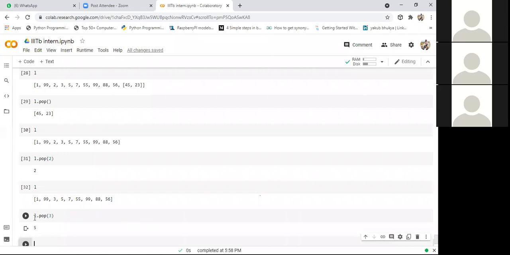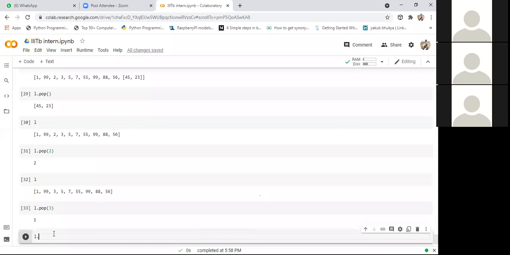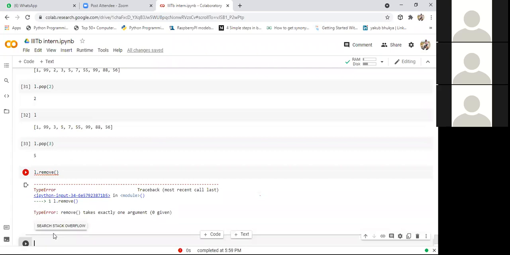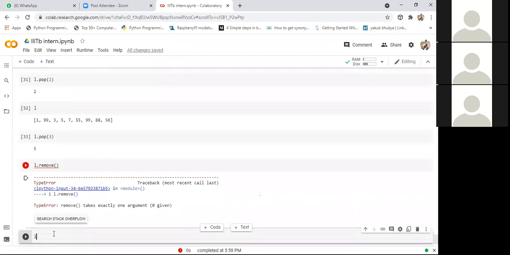Whenever you want to remove a value by using its index, we have the pop method. Similar to the pop method, we also have a remove method. Coming to the remove method, if you don't specify any parameters in it, by default it will give you an error. Now here, in the remove method, I'll specify a value. Here I want to remove the value 3 from the list.